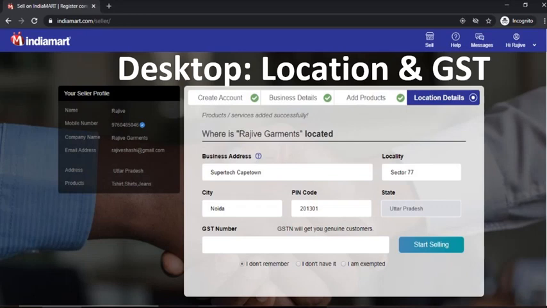So these are the important things which a seller must enter to register themselves as a seller on the IndiaMart platform. I hope till now you all understood how a seller can register themselves on the IndiaMart platform through our desktop site.